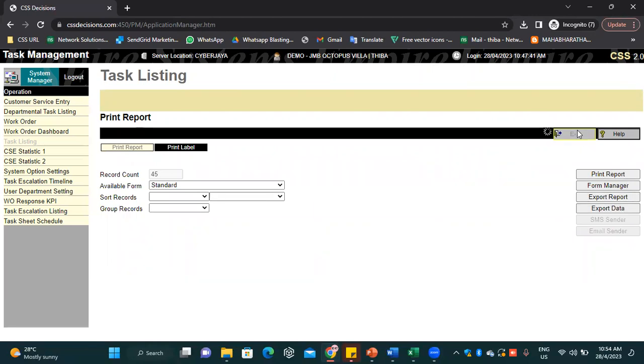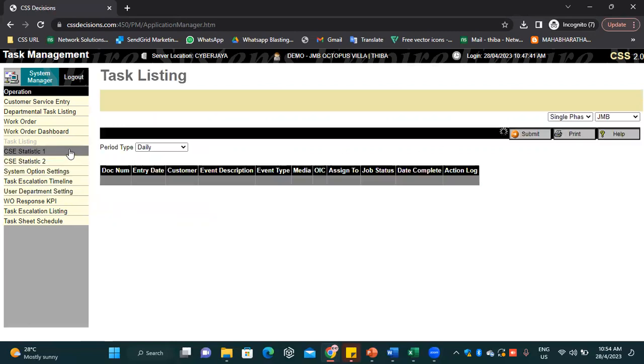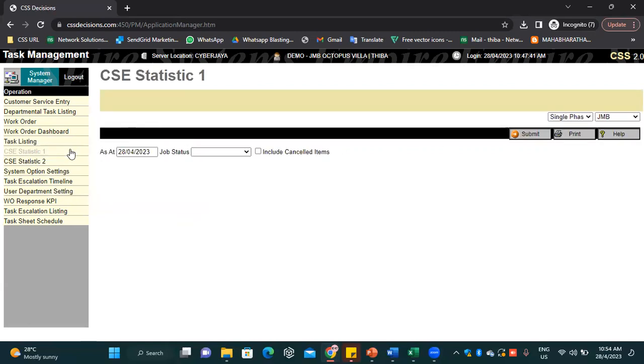Then the other one will be this one, the statistic. CSE stands for customer service entry. Normally the date means your cut-off date. You can adjust this date by yourself. By default the system will of course capture today's date. Maybe I want to view the completed.